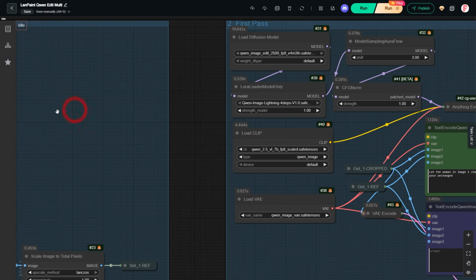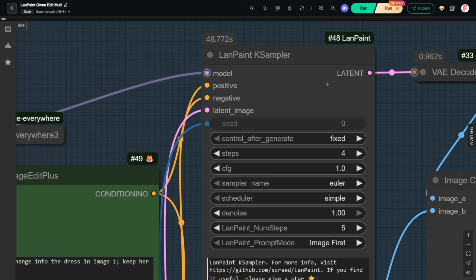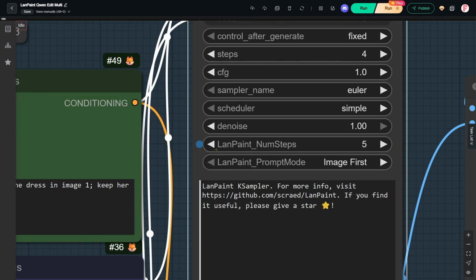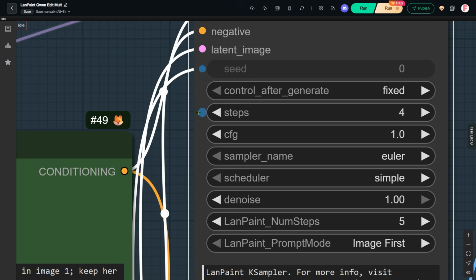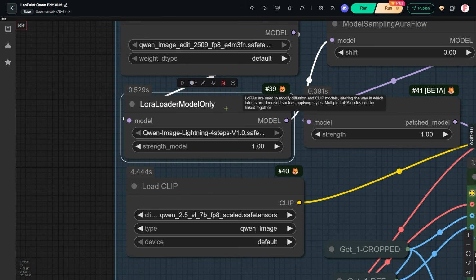Now let's move to the second group of nodes. This is where we find the main tool, the LanPaint KSampler. It's built specifically for inpainting. This sampler works with almost all diffusion models. The main setting you'll want to adjust is the num steps. I recommend 5 steps for most tasks. If you have a really challenging image, try 10. You'll see my sampling steps are set to 4. That's because I'm using the Lightning 4-step LoRA. There is also an 8-step version of this model, which can give you slightly better quality.